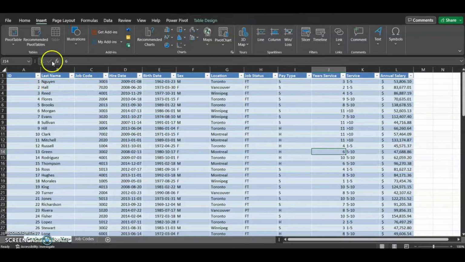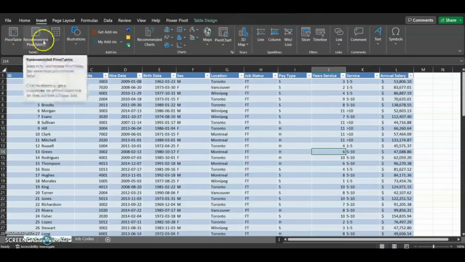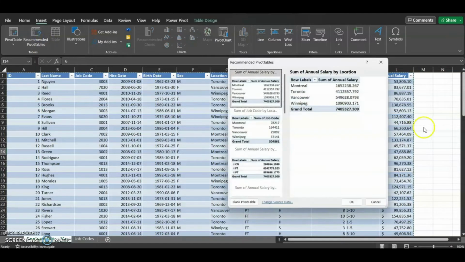First of all, as with most Microsoft products, they try to help you along by giving you options and making recommendations. Here, you see it says Recommended PivotTables. If you click on that, it's going to show you a bunch of options you could potentially use if you're not sure how to go about what you need to do. So here is a potential cut of the data.